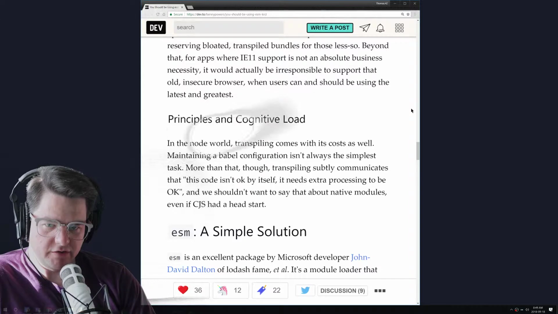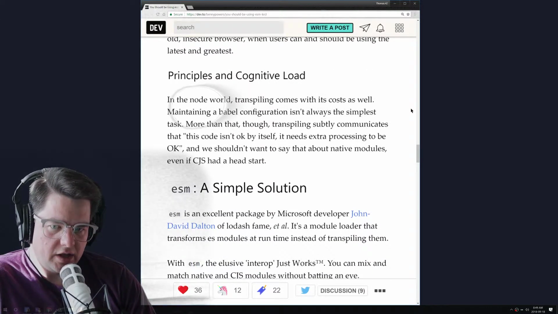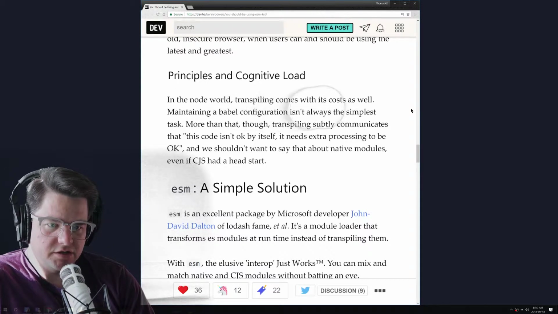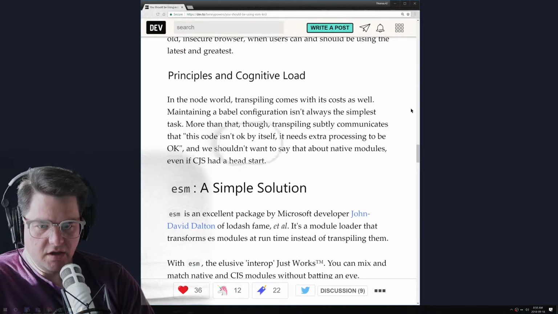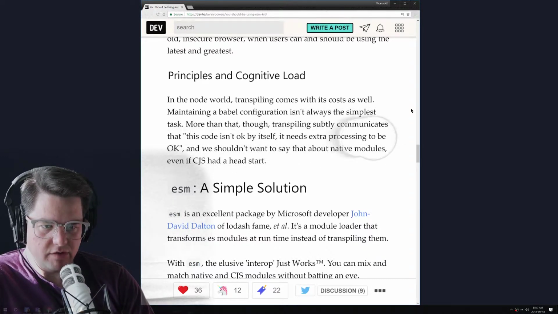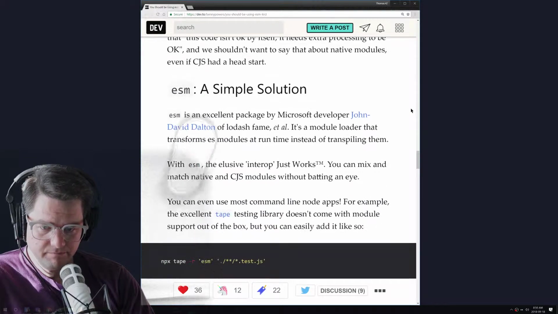Principles and cognitive load. In the Node world, transpiling comes with its costs as well. Maintaining a Babel configuration isn't always the simplest task. More than that, though, transpiling subtly communicates that this code isn't okay by itself. It needs extra processing to be okay. And we shouldn't want to say that about native modules, even if CommonJS had a head start.